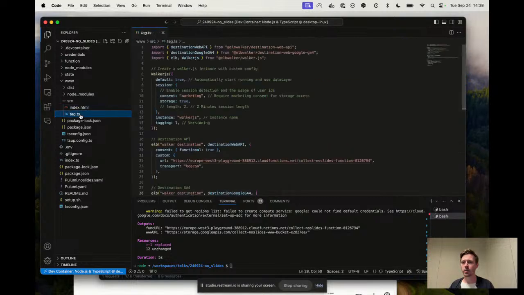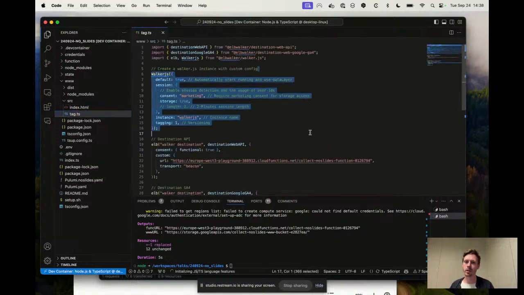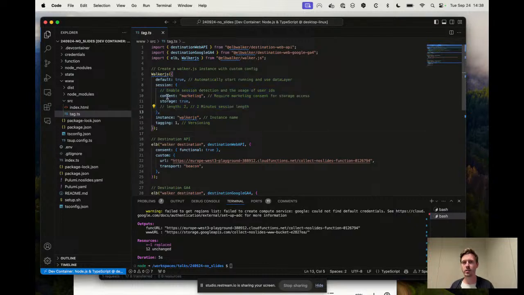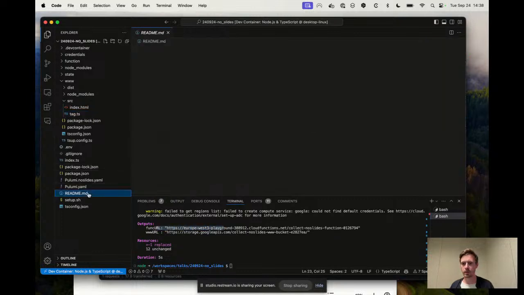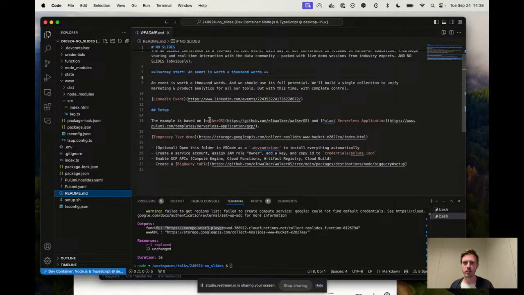And here's also the tag.js, something that will implement all the tracking, how we collect or how we detect sessions. It requires marketing consent. It will use the storage once we are granted permission to access the storage. And we're going to send the data to an API, which is also provisioned by the Pulumi service. It's available here. So honestly, it's an awesome tool. It's based on this serverless application. So there's only little modification I made on this one, but you can look it up.